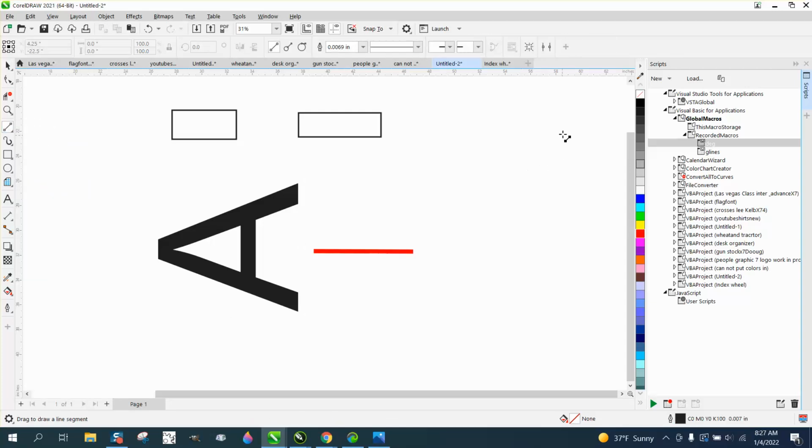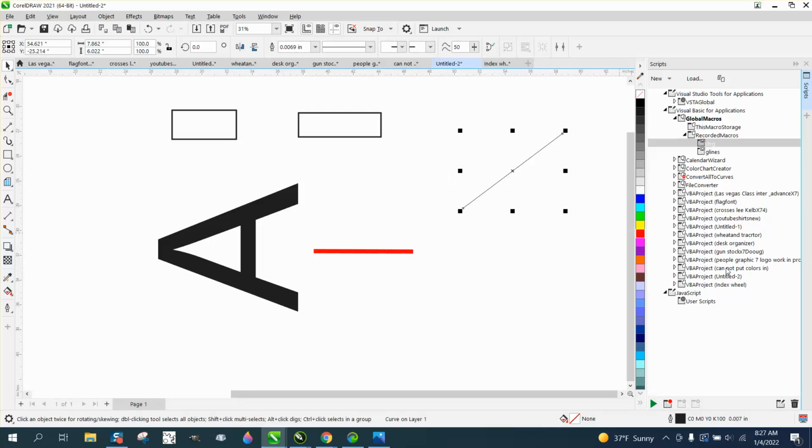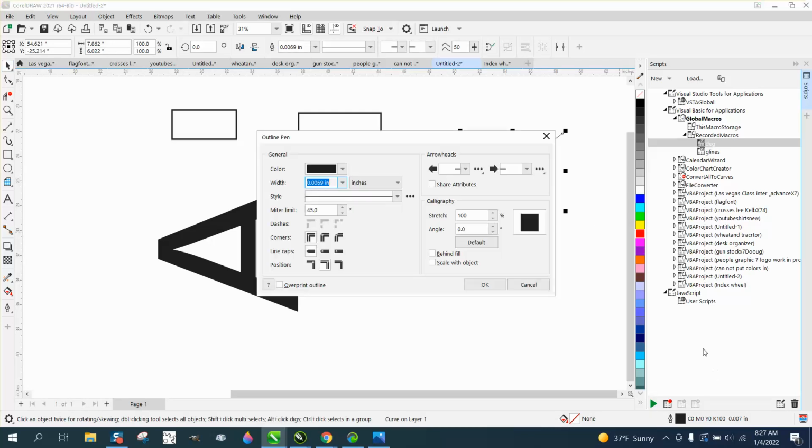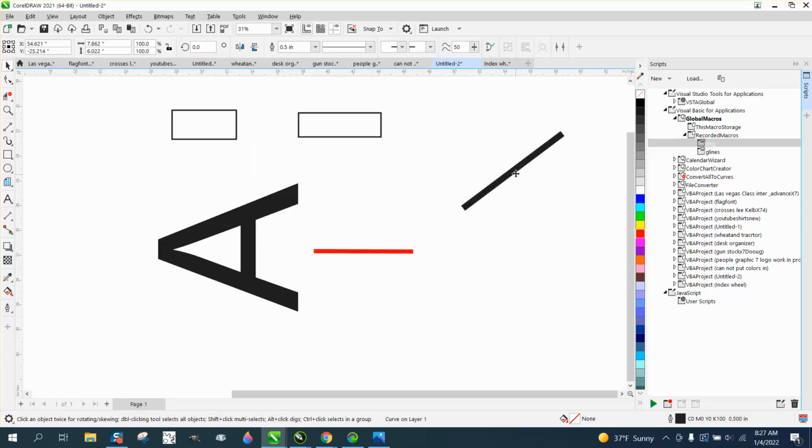I'd like to test this. If we draw a line that's not at 90 degrees, or not at anything, any kind of degree, let's see what it does. Let's make it thicker so you can see it. Let's click on it and hit the slash. It rotated 90 degrees from where it was.